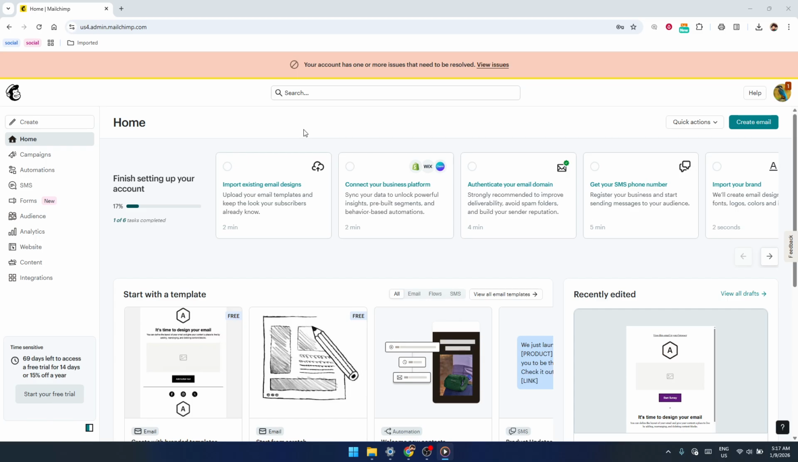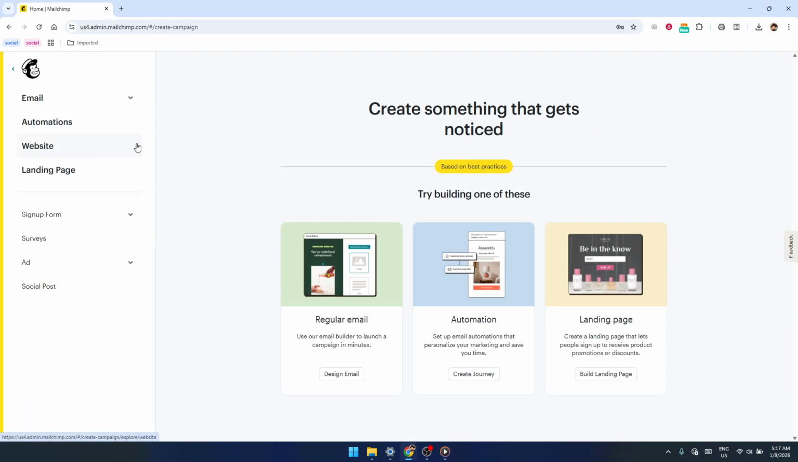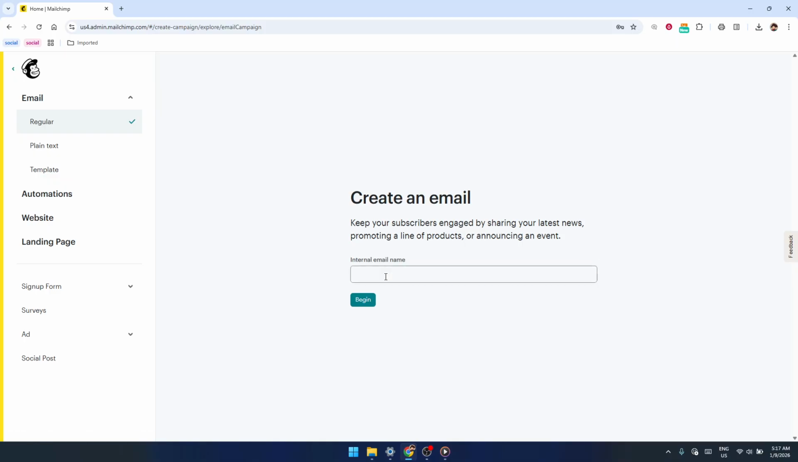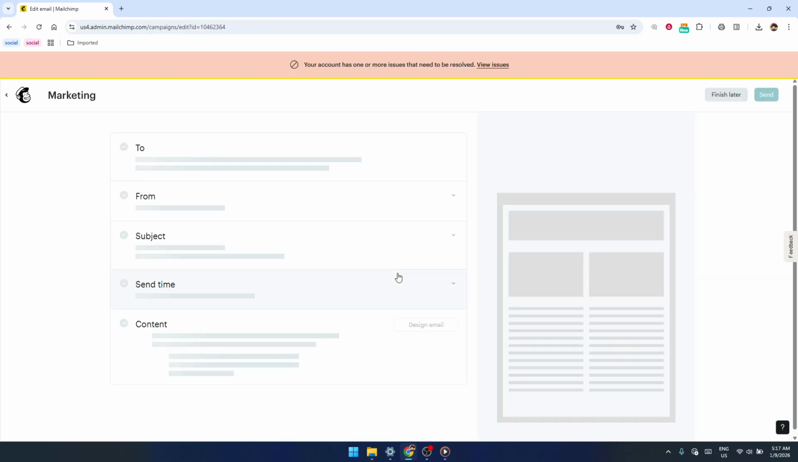First, once you're logged into your Mailchimp account, look for the option to create something new. Click the Create icon, and from the choices that appear, select Regular Email. This tells Mailchimp you want to send a standard one-time campaign, not an automated series or a different type of message. You'll usually be asked to name your campaign here, so choose something that helps you recognize it later, like Newsletter, March, or Product Launch.